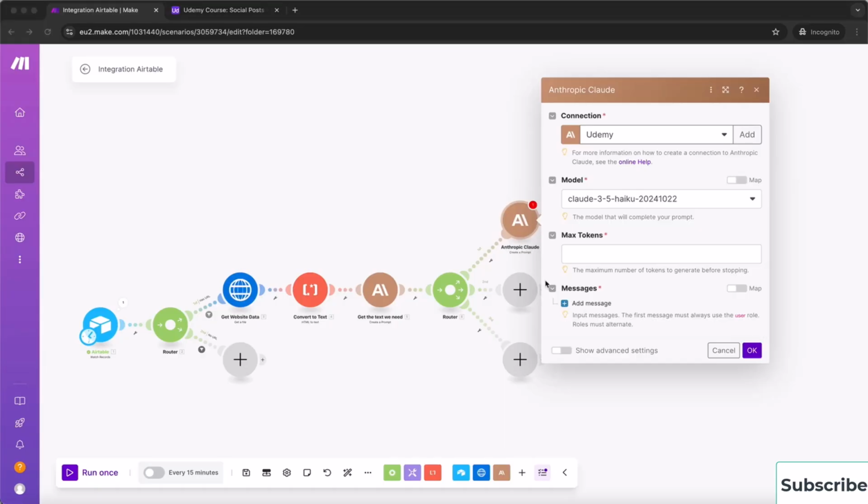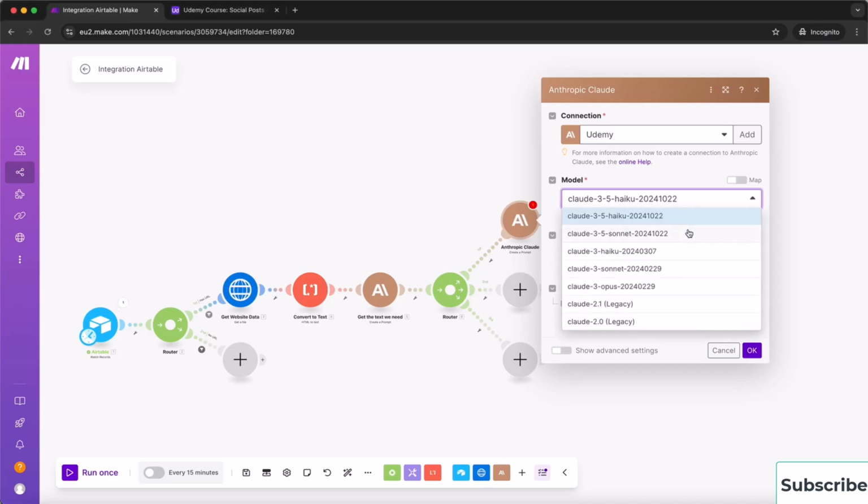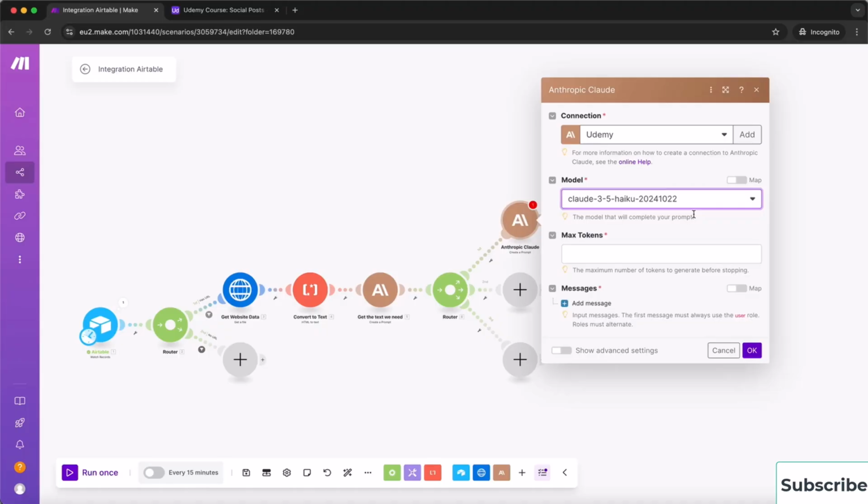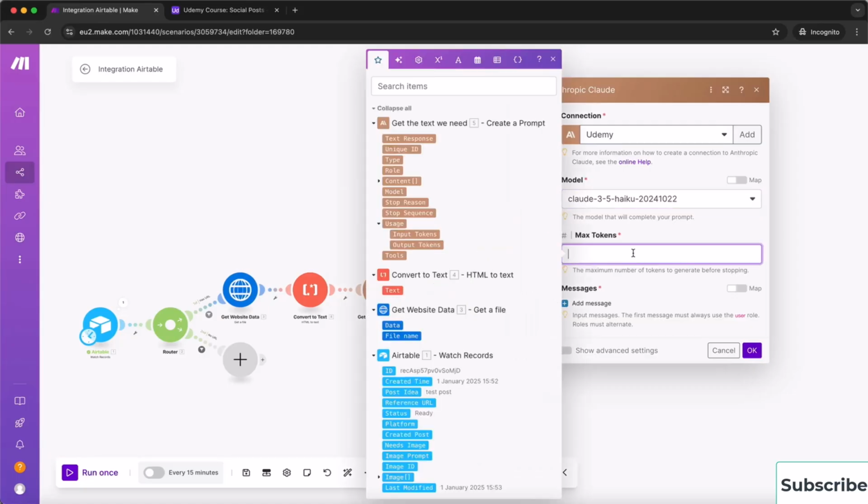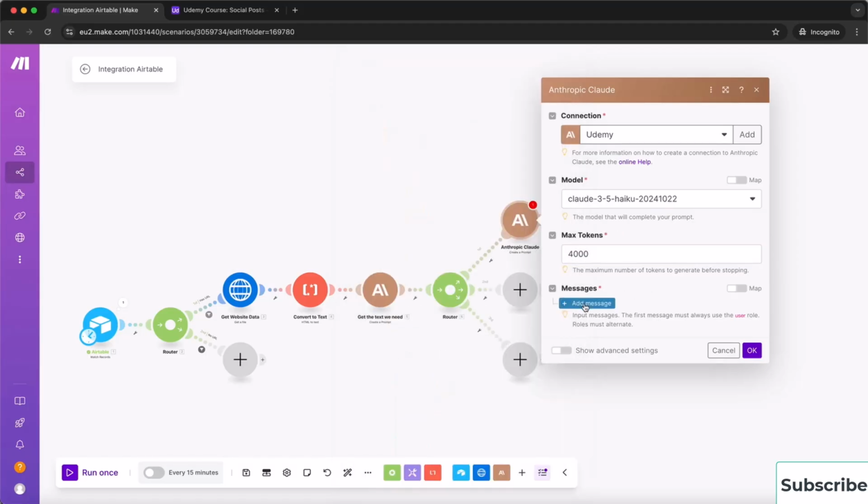Like I mentioned before, you can use Haiku for this. It will be cheaper and quicker. 3.5 Sonnet is more expensive and a bit slower. So it depends on how creative you would like your posts to be. For me, Haiku does a decent job, but it's up to you to test and see what fits with how you write your posts. For the maximum tokens, we're just going to put in 4,000.